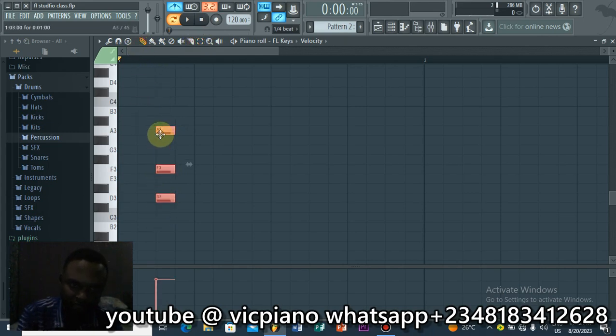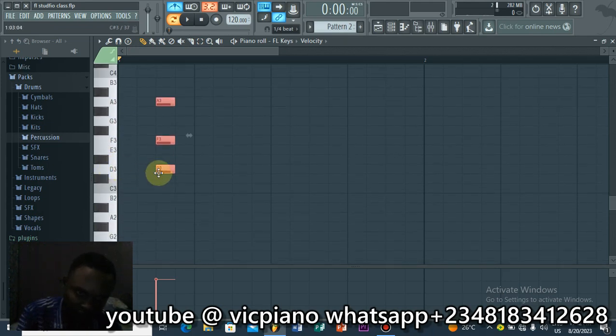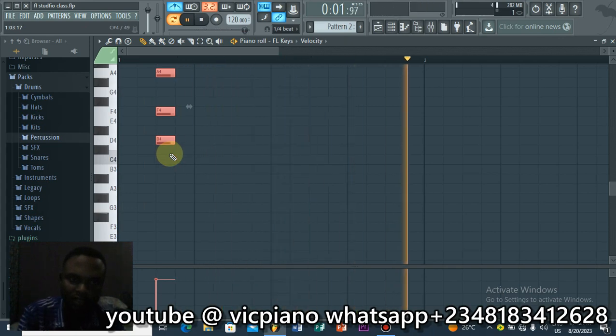go to select, then drag this up. Make sure this is on D3, so I want to move it to D4. So make sure this is D4, so I move up till the first one gets to D4. See, so it's sounding better now.